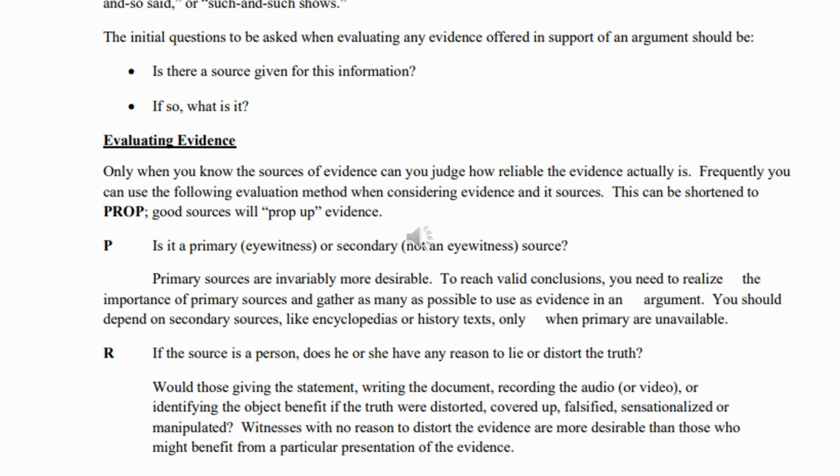We're going to start with the first P. And the first P is just a question. Is the source a primary eyewitness or a secondary source, not an eyewitness? Primary sources are invariably more desirable. To reach valid conclusions, you need to realize the importance of primary sources and gather as many as possible to use as evidence in an argument or an assertion. You should depend on secondary sources like encyclopedias or history textbooks only when primary sources are unavailable. So P is primary or secondary.